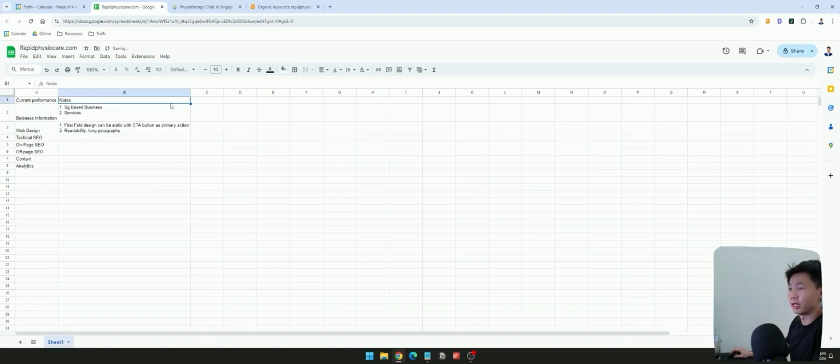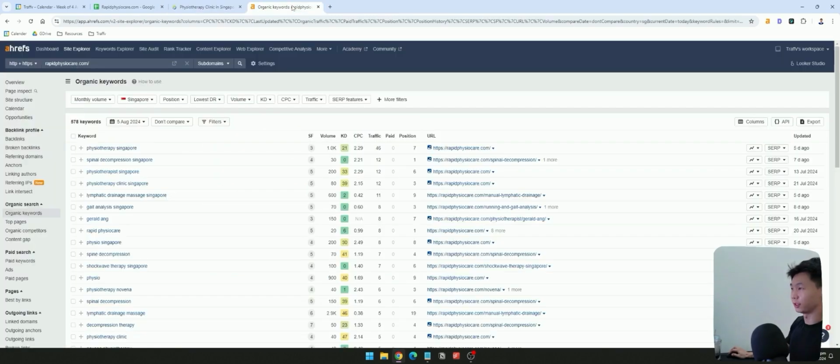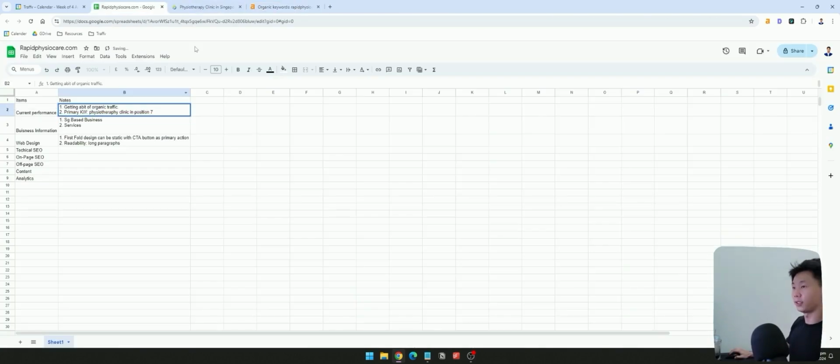So in terms of their current performance, I'm just going to put items here and then notes here. Getting a bit of organic traffic, that's first. Secondly, their primary keyword, physiotherapy Singapore, in position 7. This is their primary keyword.